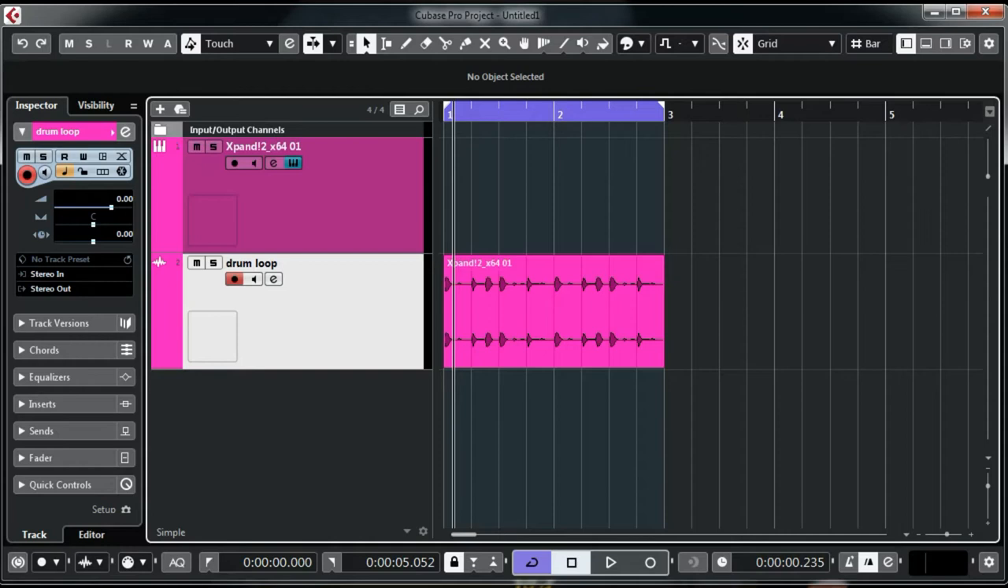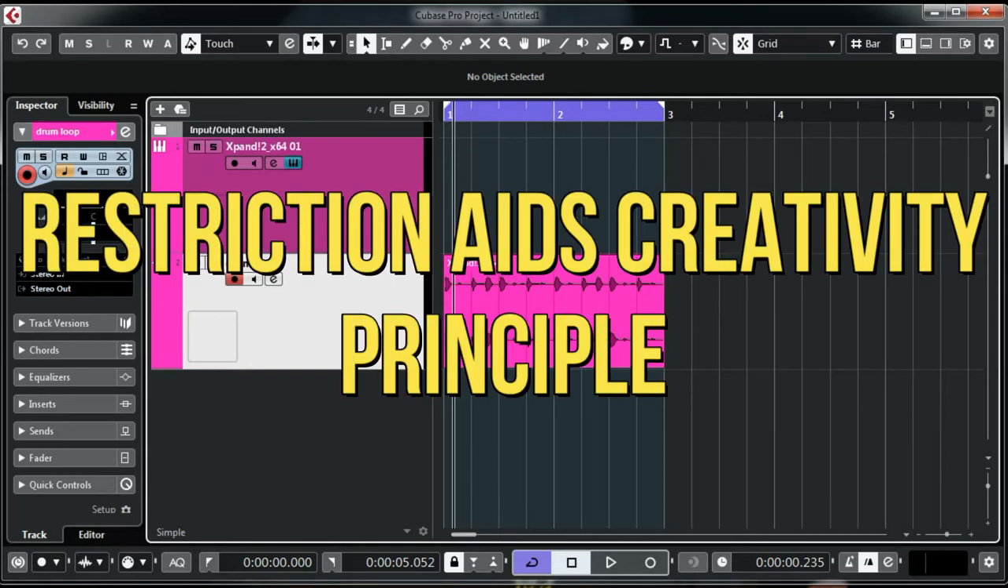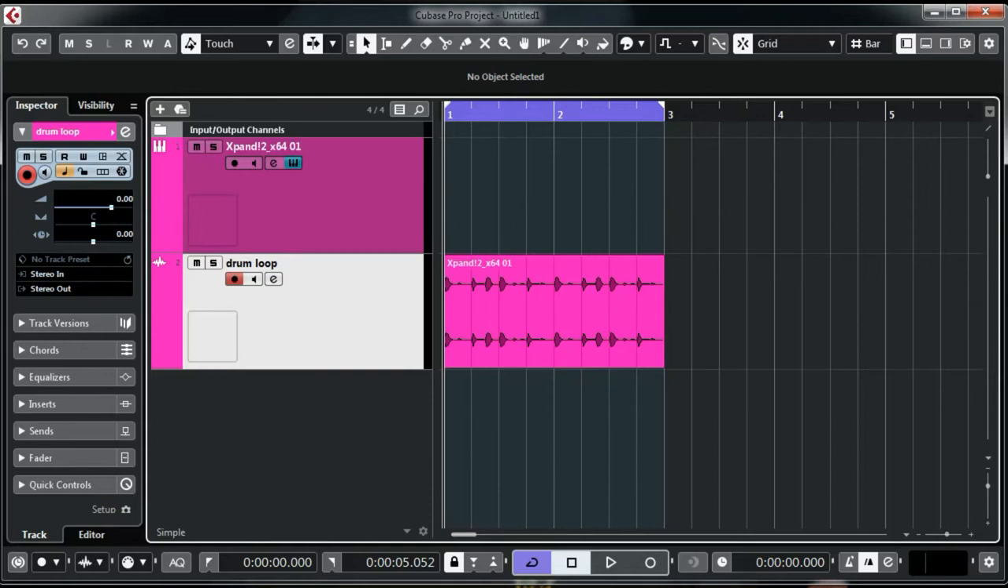And I'm a strong believer that restriction aids creativity, because if you haven't got a lot to work with, you're going to be really creative as to how you create the sounds from such a limited situation. But with this now, you can actually expand the plugin by creating and manipulating different sounds than the stock sounds you basically have here within Xpand 2. But that's as you progress in music production. For now, this loop is totally fine.